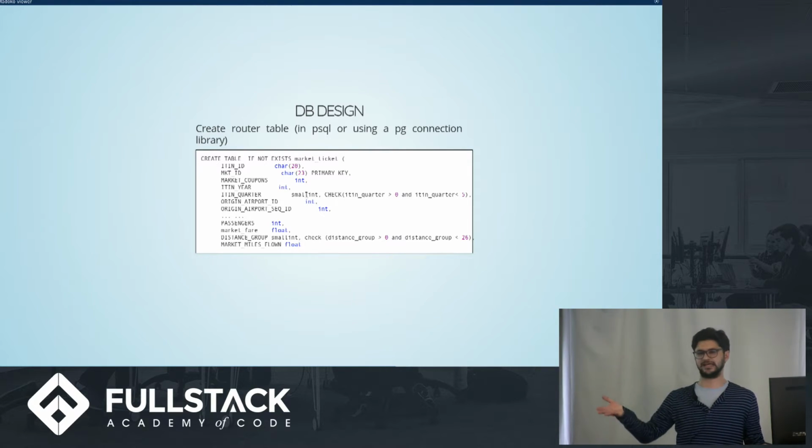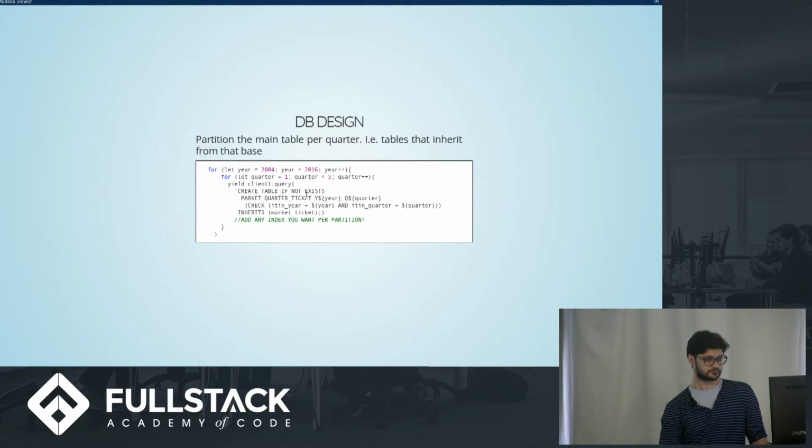Instead, you create one big table so that you're able to insert data to it and query it. So you can query all the tickets collectively, but nothing goes into that table. It's like a virtual class, right? So you create that table as a virtual thing, and then for each quarter, you create a child of this big table, which I call market quarter for each year and for each quarter, to which I check certain properties, right? Each table needs to have all its entries in the specific year, and the quarter should be the specific quarter.